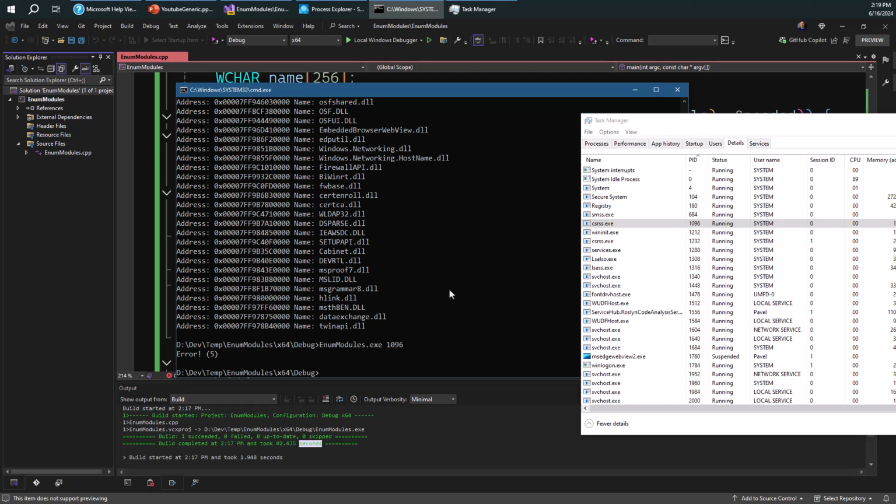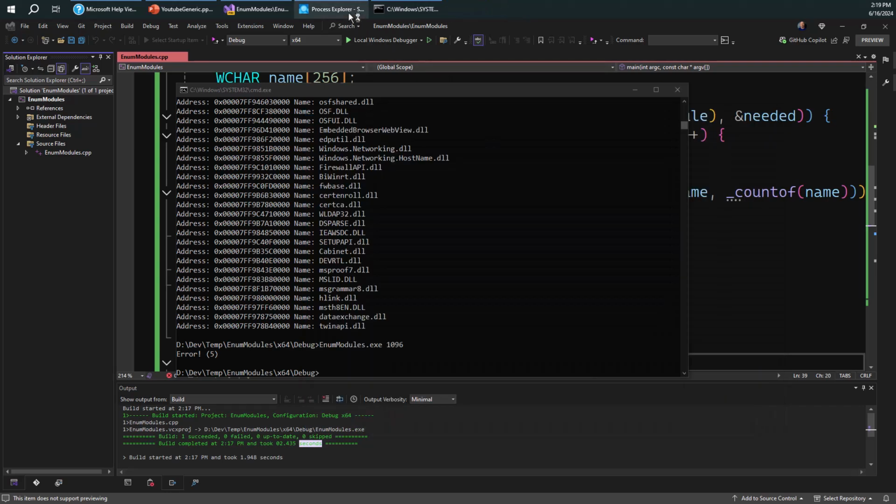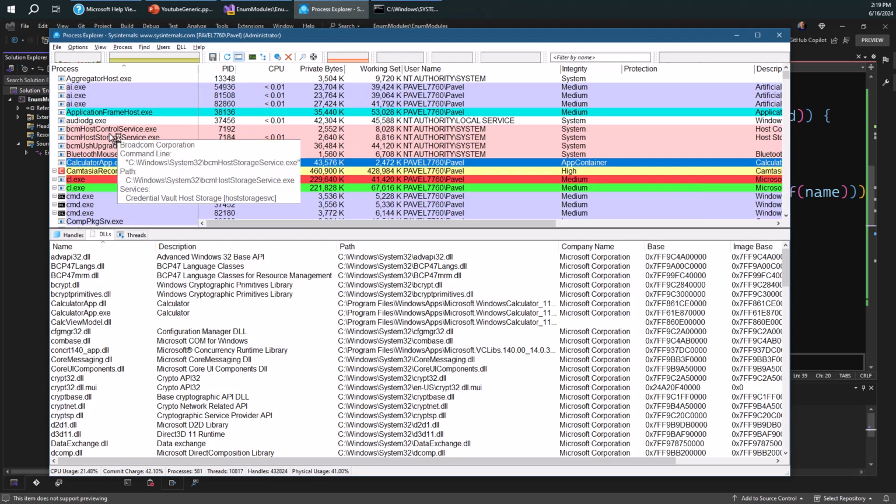And you can see we get an error, which is error number 5, which is exactly access denied, because we can't really get a handle powerful enough to CSRSS. Okay, now if you look at other tools such as Process Explorer, we can see similar things.